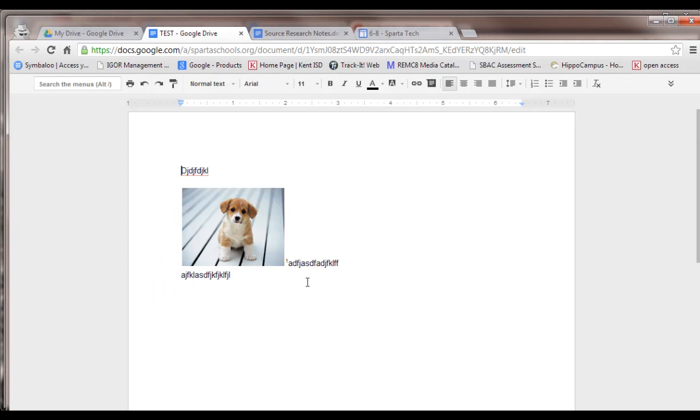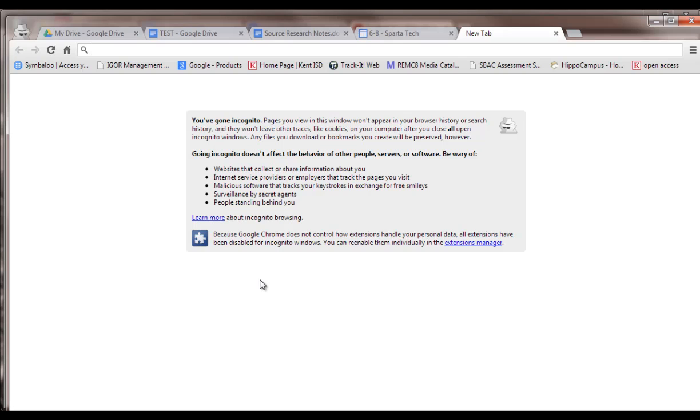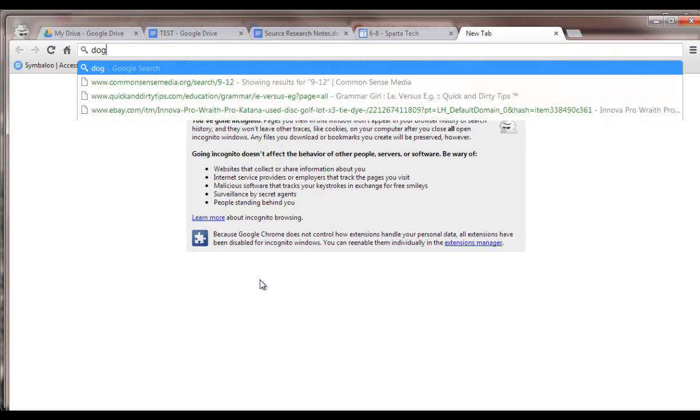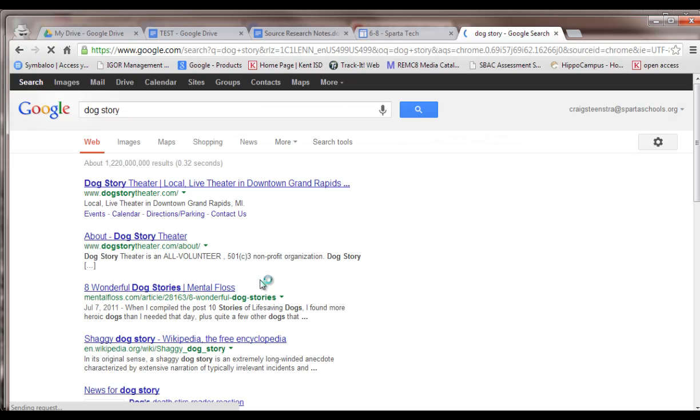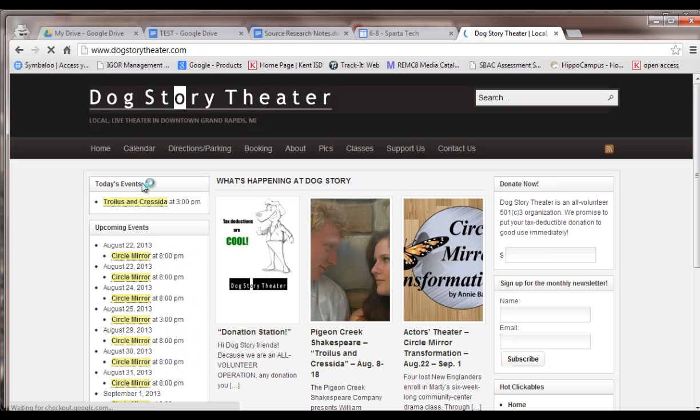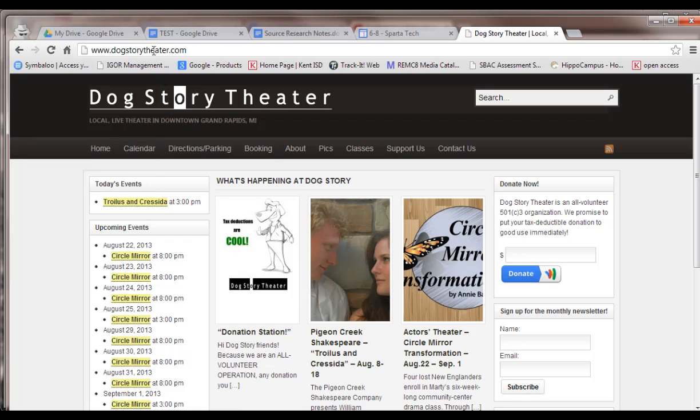Now in high school, students are expected to display information dynamically, including linking to other information. So the easiest way to do that is to provide hyperlinks. In order to provide hyperlinks, students are going to need to first find a source of information that they want to link to. So if they're looking for additional information for their viewers to look at, if the viewer is so inclined, they can just type in a search term, try to find a link to something that enhances or adds to their topic. Let's say it's the Dog Story Theater.